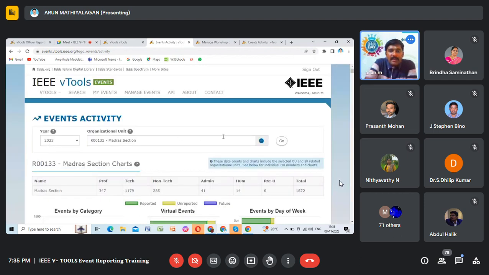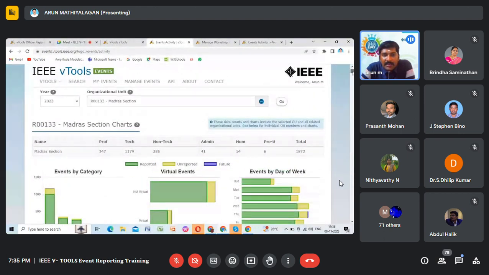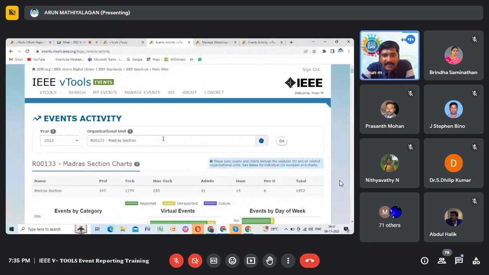So see here, in Madras section, about 1,872 events have been reported. Come below. Here, if you want to select your organization, at the top of the page you can click on your organization name and select it. Or else, first we will see the entire Madras section count, then we will go for individual.